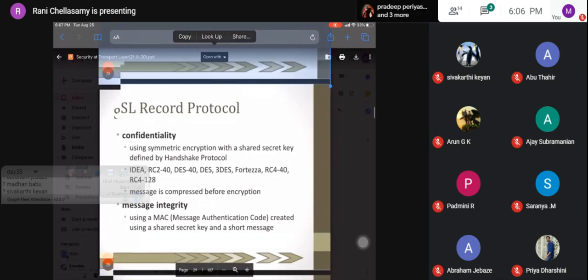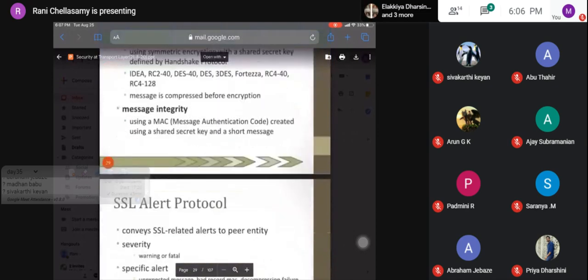Coming to message integrity, this integrity is provided using a MAC, that is, a message authentication code. This will be created with the help of the shared secret key and a short message.